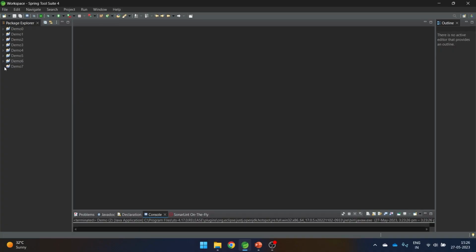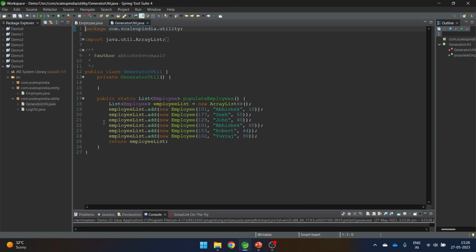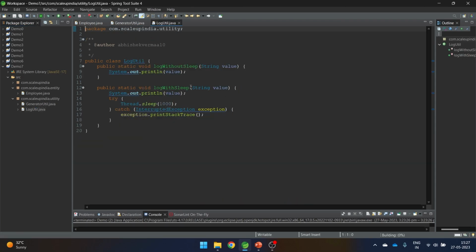So here we are with our last demo where we are going to prove this. We have this entity class as it is. This time I have a utility package, and this class is also the same, and then there is a LogUtil class. Now this class is a little different. Here I have a method log without sleep. Whenever I pass a particular string to this, it will just print. I could have printed it directly, but I want to compare it with the sleep method, hence I have mentioned it here.